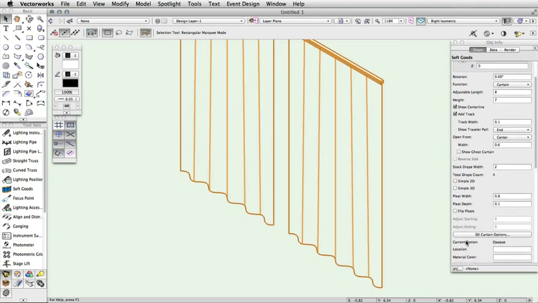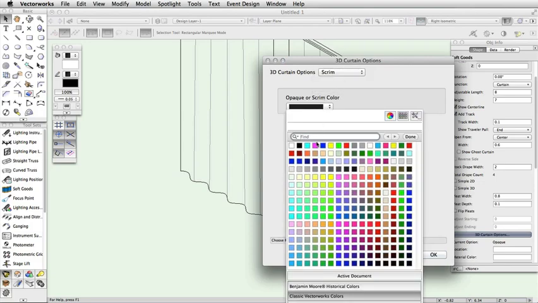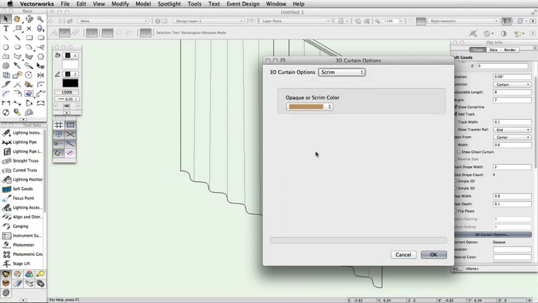You can change the appearance of the curtain in 3D by clicking on the 3D Curtain Options button. Here you can choose to make the curtain opaque or select a scrim. If you have RenderWorks installed, you can also apply a texture to the curtain. In the drop-down below, choose the scrim or opaque color.